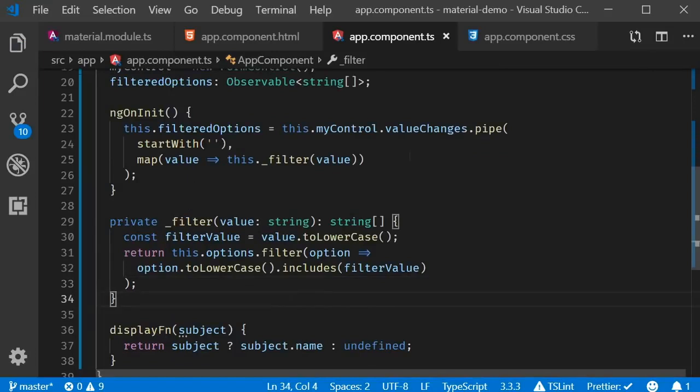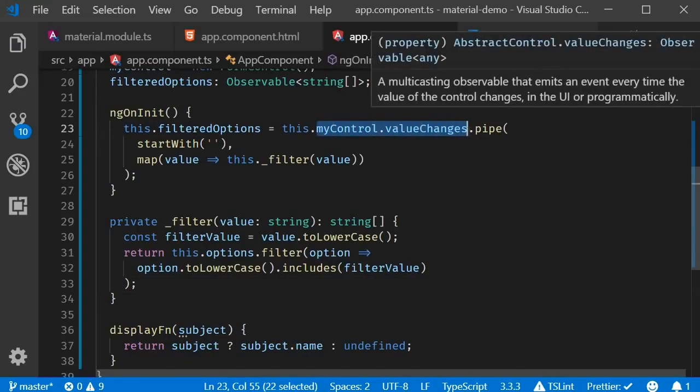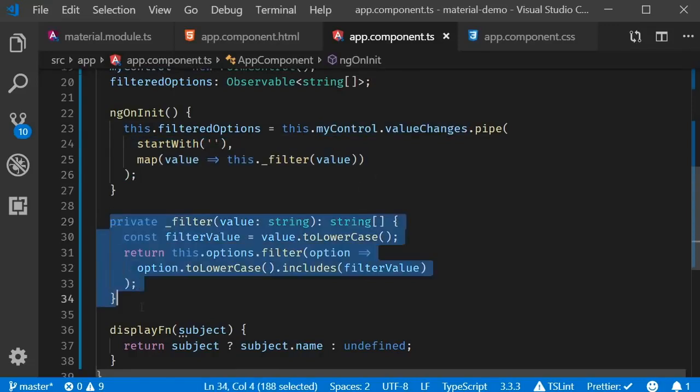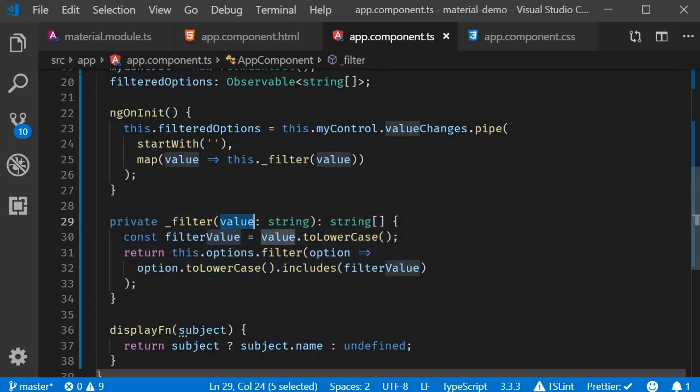So what is happening here is that whenever the input value changes, this code right here is called, and in the filter method we accept the filter text and check if the option includes that filter text. If it does, it returns true and gets displayed. If not, the option is hidden in the autocomplete.